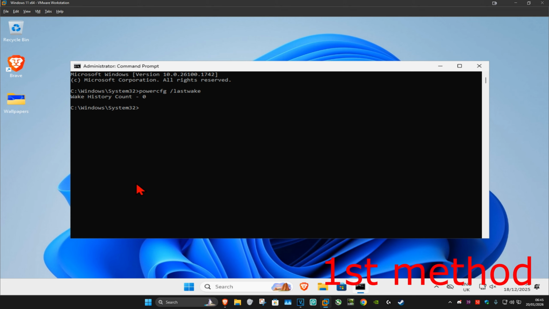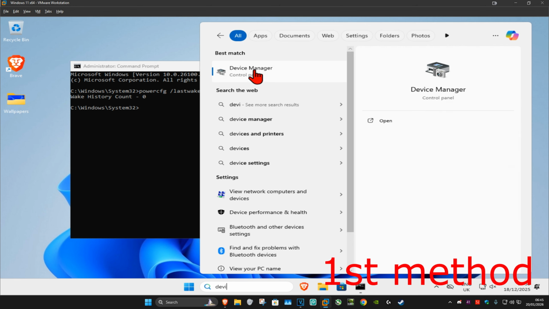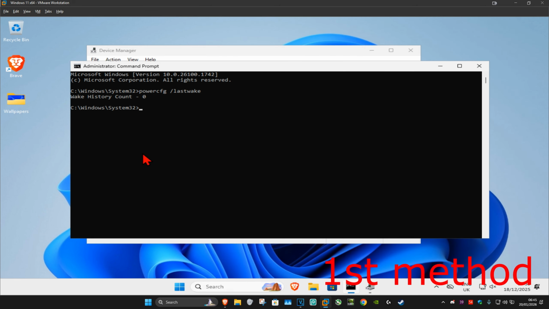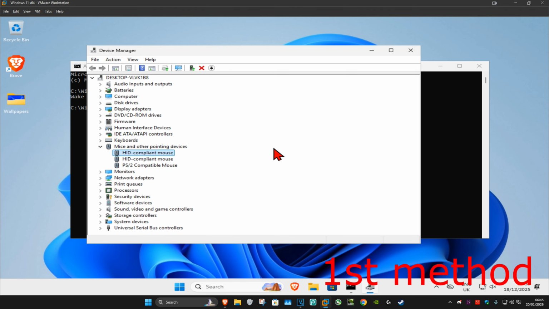It might be saying keyboard, it might be saying mouse, it might be saying USB, it might be saying network adapter. If it says any of those, then you want to go to search and type in device manager. Click on it. Let's say that it said it was your mouse that woke up your computer. Then you want to come to device manager and you want to expand mice and other pointing devices. You want to find your mouse, you want to right click on it and then click on properties.